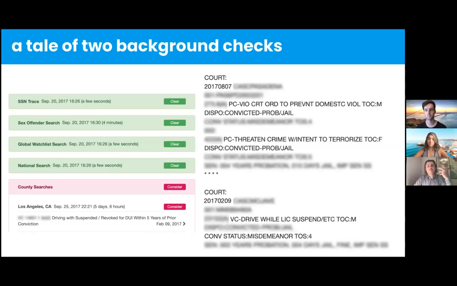But then you can see above that some more recent but pretty serious reports and convictions that don't appear on the more vanilla, easily accessible criminal background check. And that could be a variety of reasons.